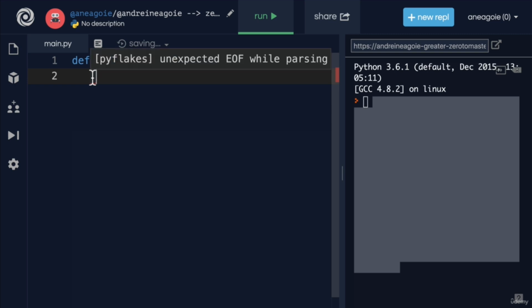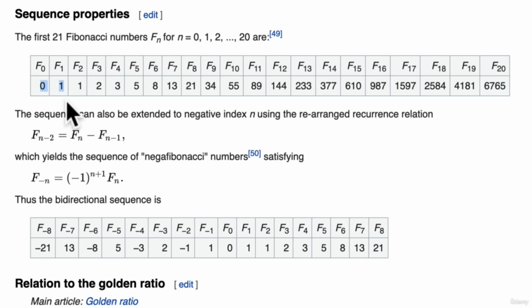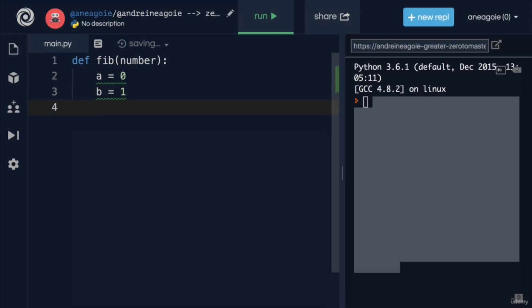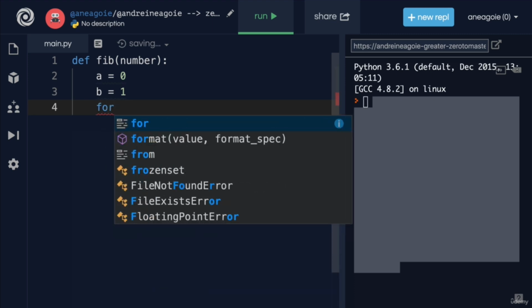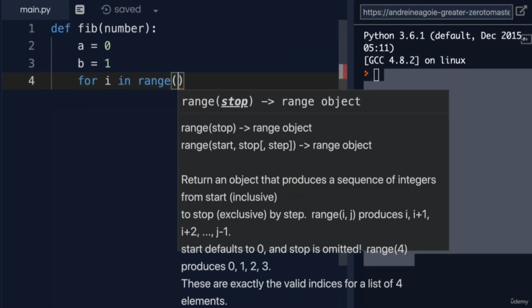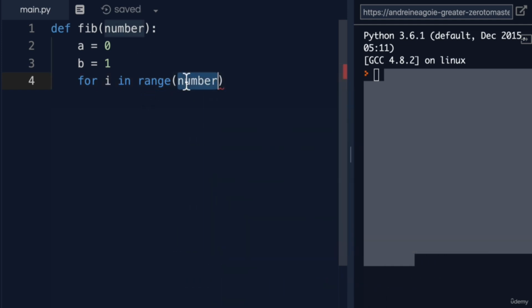First, what we want to do is say A is going to equal 0 and B is equal to 1. So A and B are going to be the start of the numbers. Now in here, we're going to use the range generator to loop these number of times that we're going to provide the function.